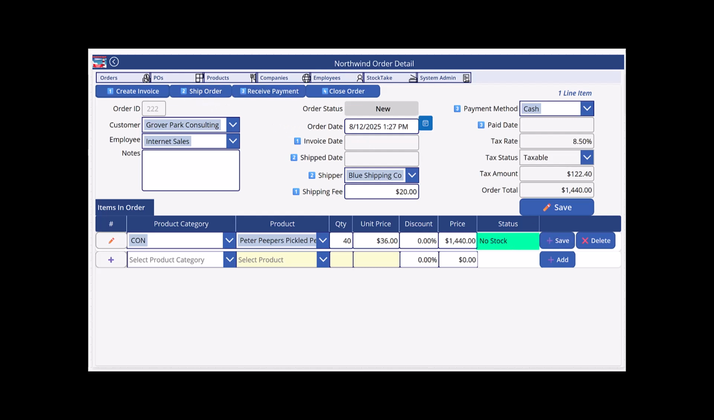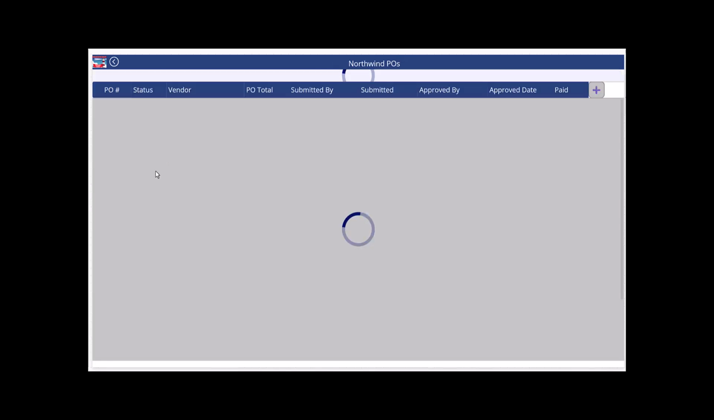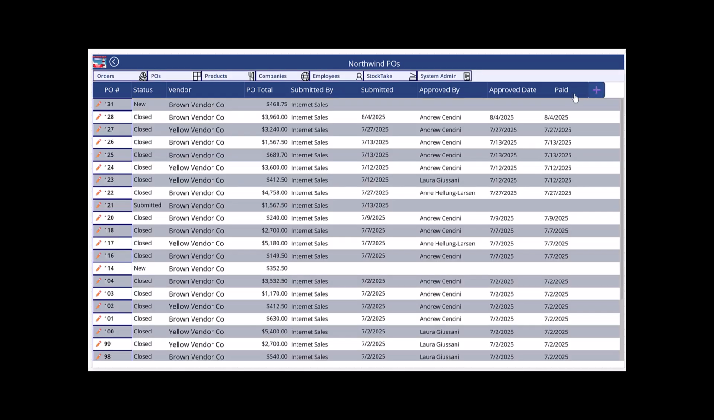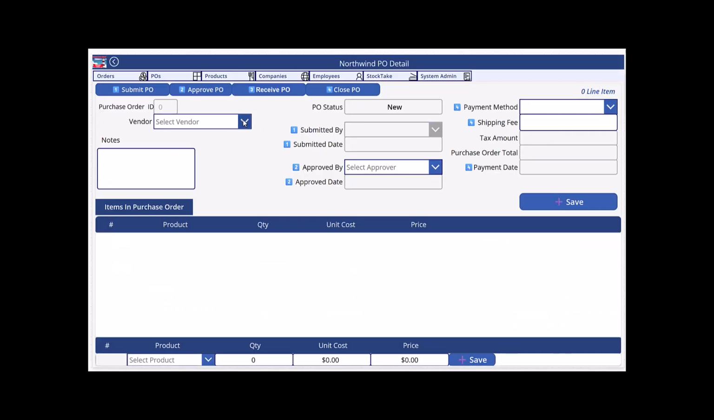So let's take our second step. We'll process a purchase order through to receipt, so we do have stock. I'm going to select the vendor, save that initial purchase order. We'll get back again a new purchase order ID. Submitted by is always going to be internet sales. Next, we'll add the product.